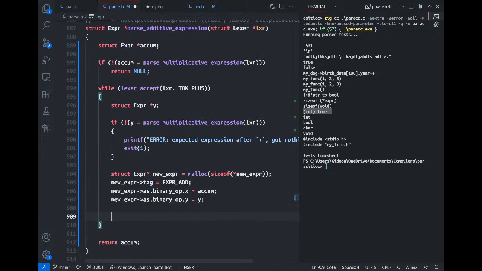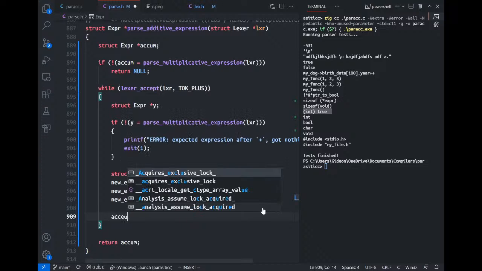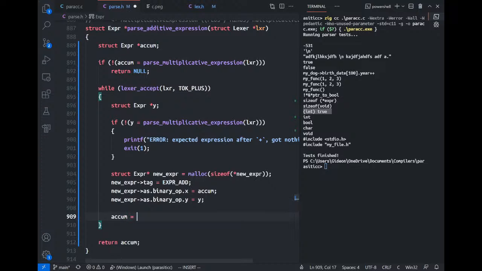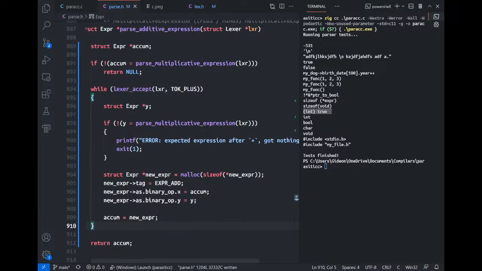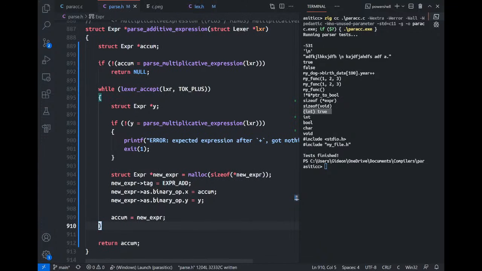Okay, and then set the accumulator equal to the new expression. All right. And if you can't parse a plus up here, then we'll just skip the while loop and return the accumulator, and we've already parsed a multiplicative expression, so that's okay.